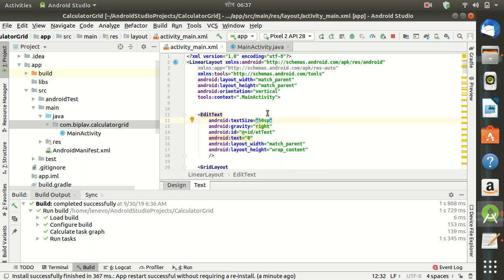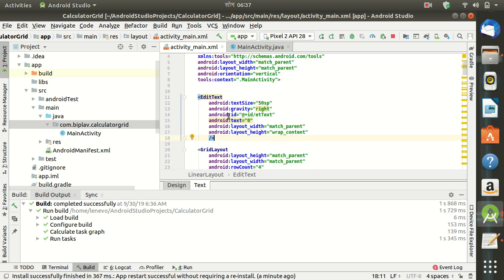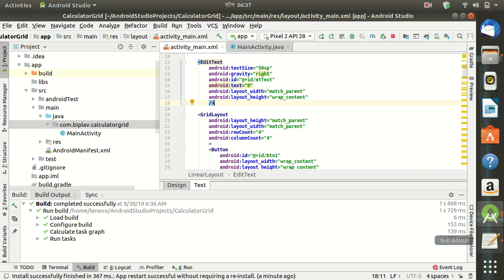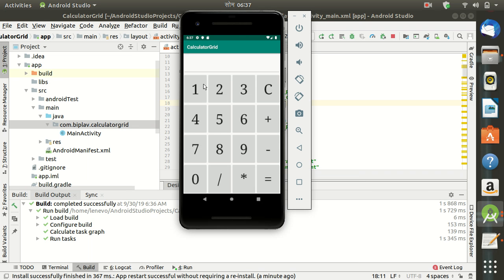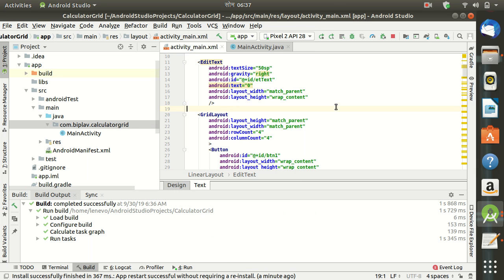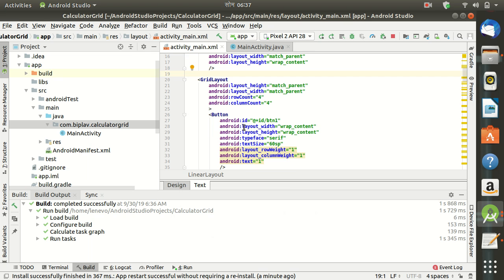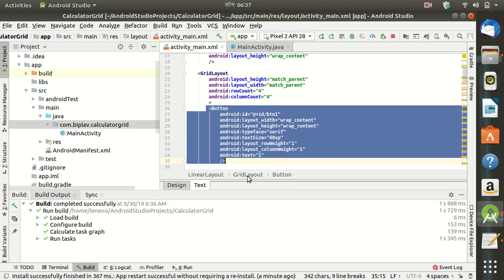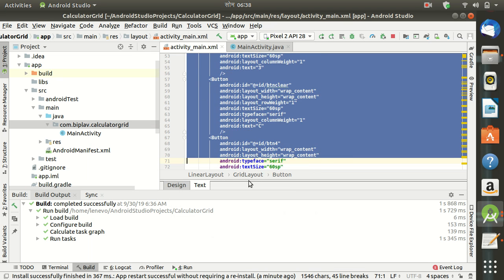Now the design portion of the calculator is here. This is the text field where we will enter the numbers, and this is in a linear layout. All the buttons that are shown here are in a grid layout, so we will make a grid layout inside the linear layout and all the buttons are made accordingly.